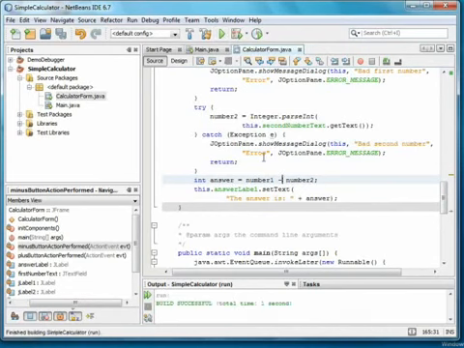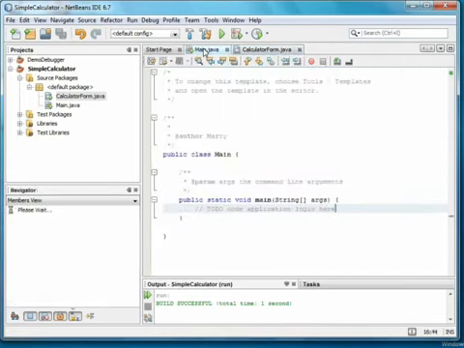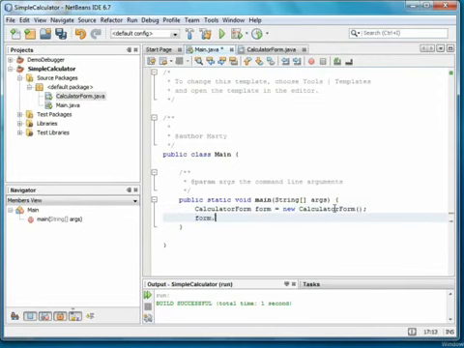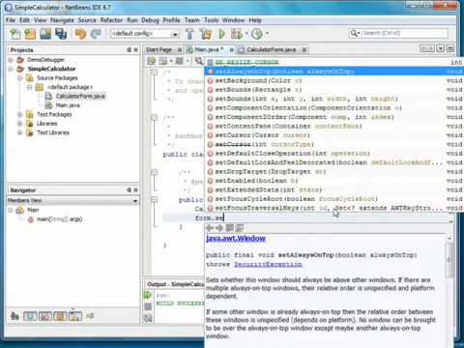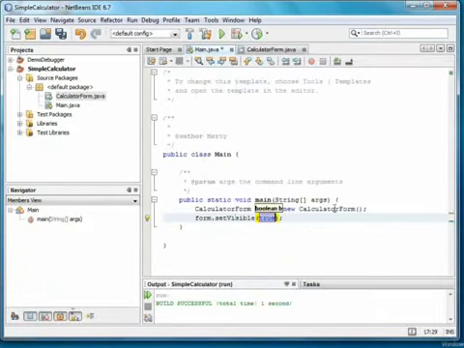Now we'll run the program. Nothing happened. This is because I forgot to actually make a calculator form. Going to main, I add a variable of type CalculatorForm. Call the constructor, and then use the setVisible method to make sure the form is displayed.